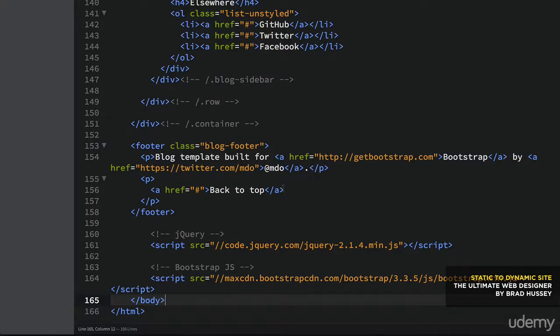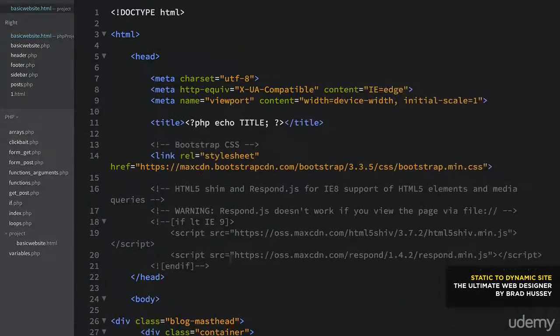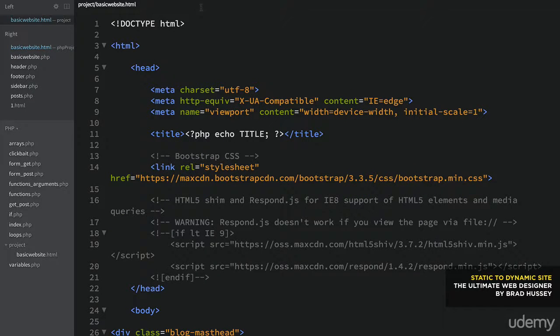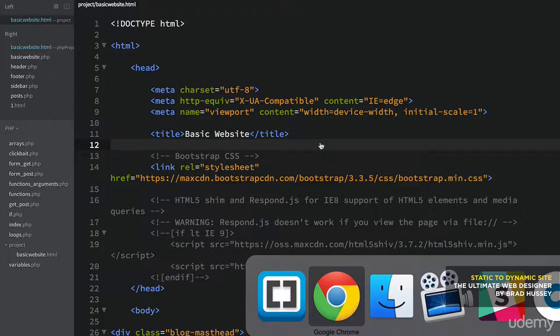Now we should have the basic Bootstrap CSS and JS. I'm going to remove this echo title here and put a basic title, I'm just going to say basic website. I'm going to save. Now let's see what this looks like so far.